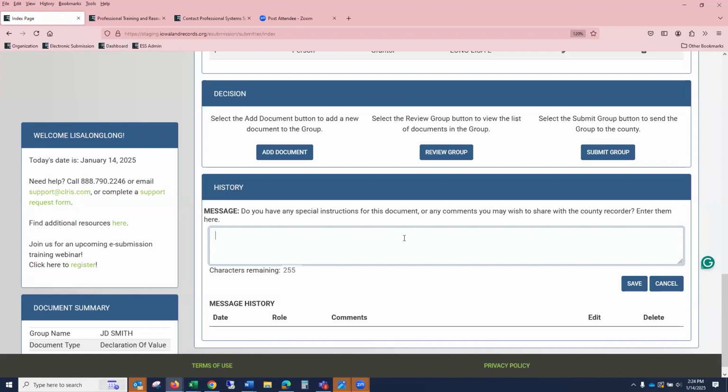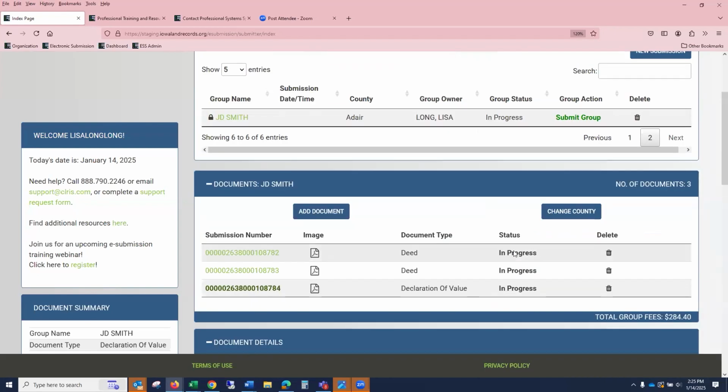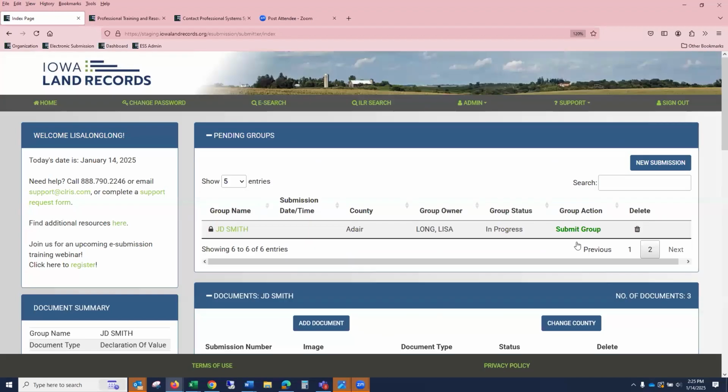Additionally, if you submit something in error, you should immediately call the county. Please do not call our office. Please do not email our office. We are unable to make changes to those documents. Those belong to the county. So I'm encouraging you to always make sure that you contact the county directly. Once a document is recorded, it's very hard to have it removed from record or to get a refund of those fees. So there you go. And the last step here is I'm going to select submit group.